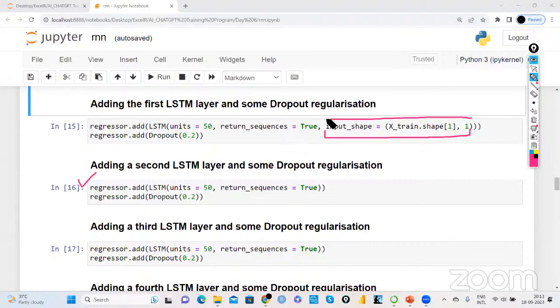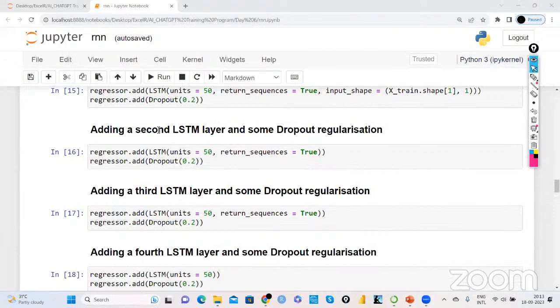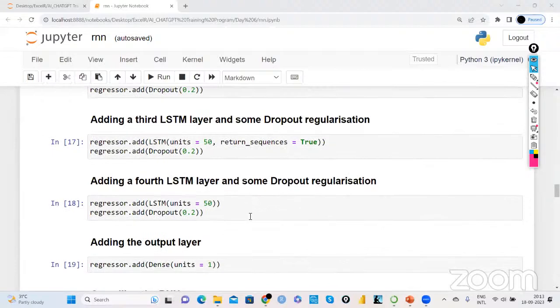So this is only for the first LSTM layer, right? For the subsequent LSTM layers, no need to mention the input shape of your data set. In the subsequent LSTM layers, you only need to mention the number of nodes and return sequence equal to true. And this is something compulsory for the LSTM or RNN model, right? So here I'm adding the second LSTM layer and third LSTM layer. Now there is one more catch within this model.